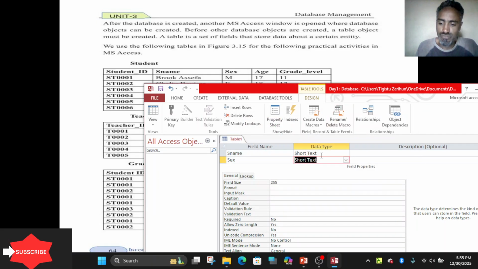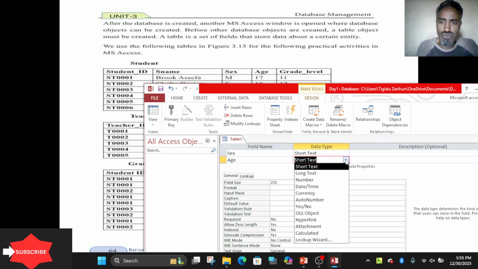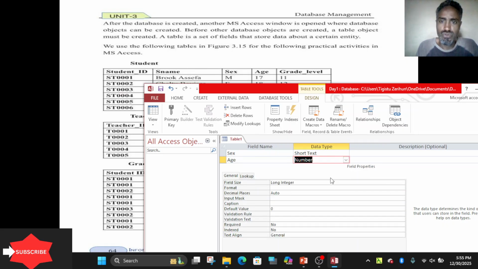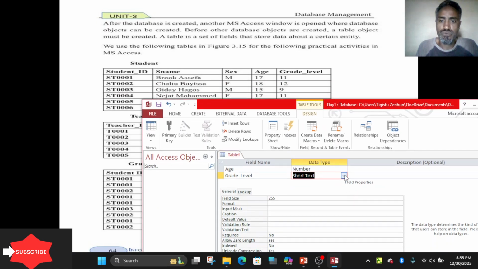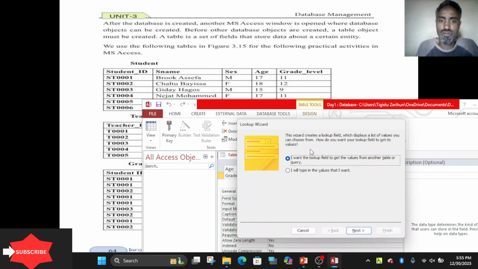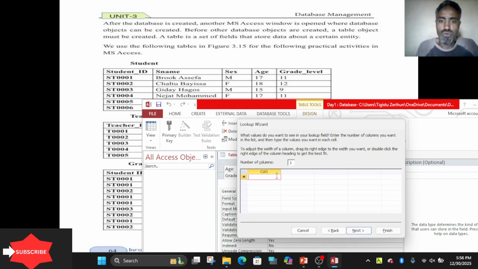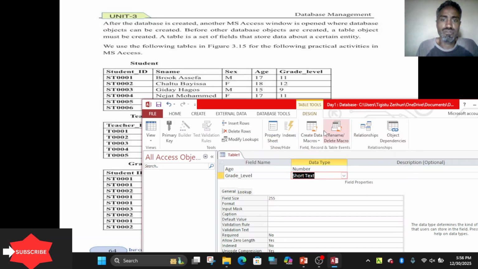Then age is a number. Then grade level, 9 up to 12. Lookup wizard. I will type grade 9, 10, 11, 12. Finish. Lookup wizard is created.